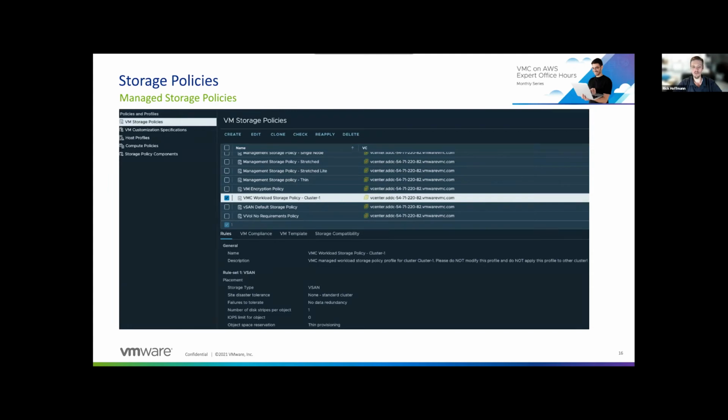With the managed ones, it will change, for example, also when you have only a certain amount of nodes, let's say 4 nodes, and you're increasing your nodes to, let's say 7, there are different policies needed to be compliant with SLA and availability. And when you're using the managed storage policies, it will automatically change those.